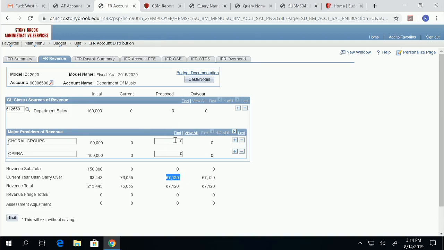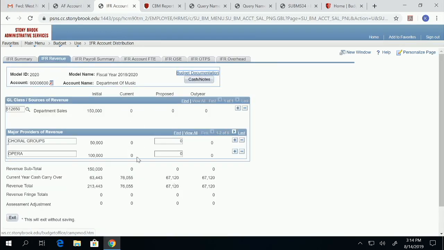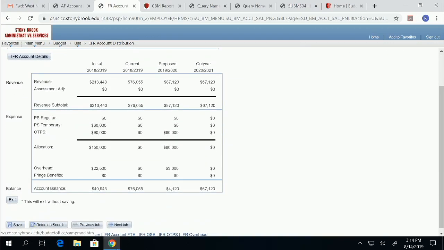So if I was to put some revenue amounts in here, and then this became a positive, let's suppose I put 20,000 and look at my summary. Now I'm good to go. In this case, I got some overhead assessed because of the additional revenue, and now I would be able to save this record.